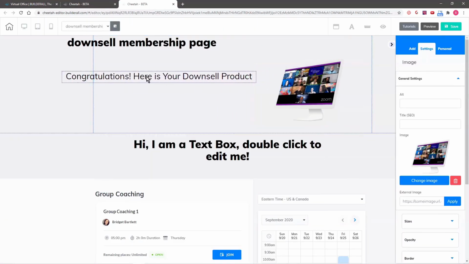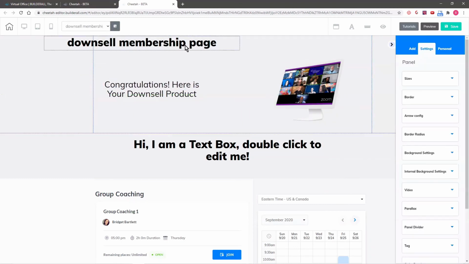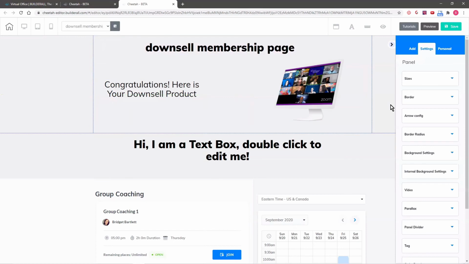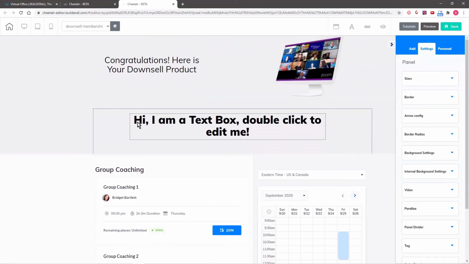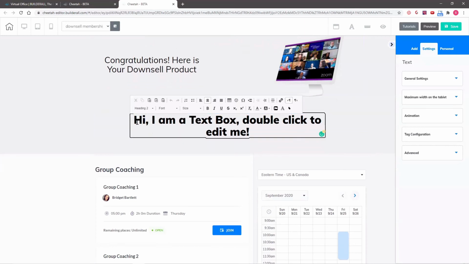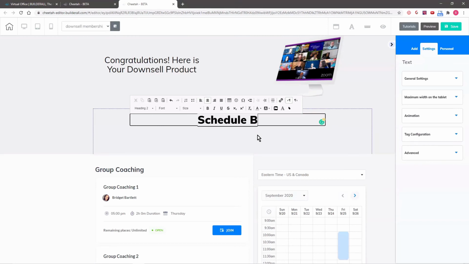And of course, in this information here, we want to discuss all the benefits and how amazing our group coaching is. Maybe we want some testimonials, lots of options here. We're not really selling at this point because they've already purchased, so we definitely want to give them information about what to expect and maybe different things that they need to prepare to join the group coaching session, okay? So let's just go ahead and we'll say schedule below.